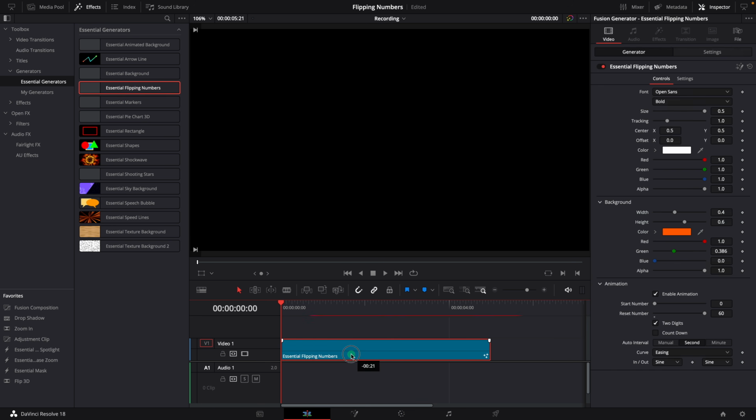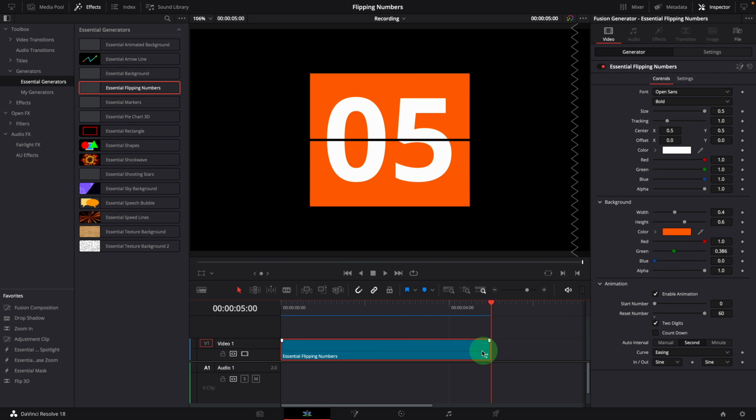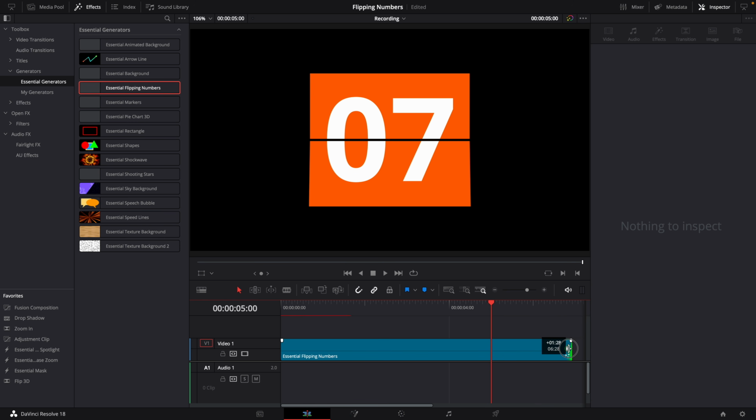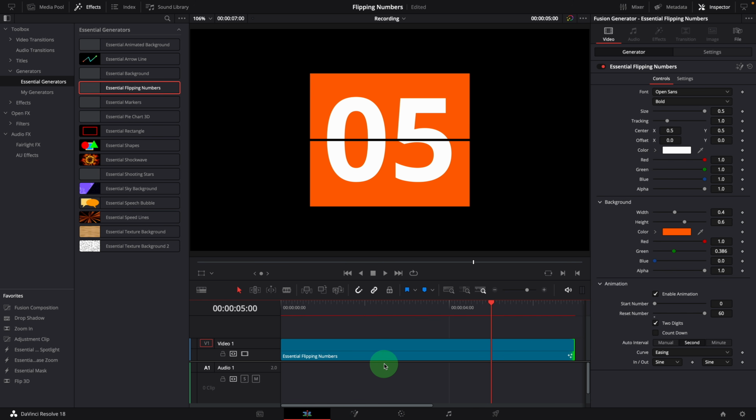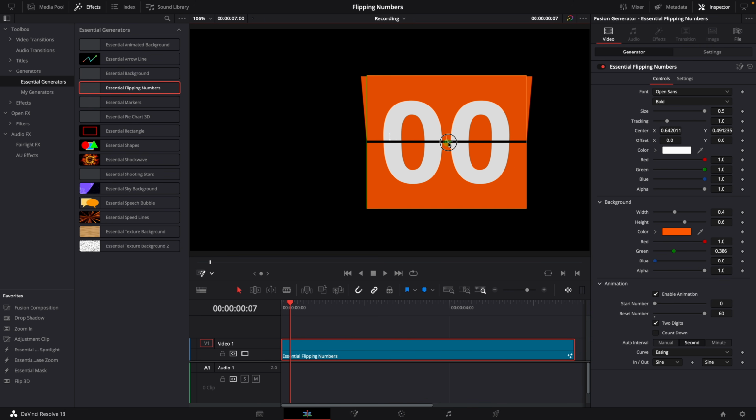Simply drag it from the effect panel to the timeline, and we have a number counting clip in a flipping style. If we extend the duration, the counting will keep going automatically. In the inspector, we can change the font, color and background. When the Fusion overlay is turned on, we can change the position or background size directly in the viewer.